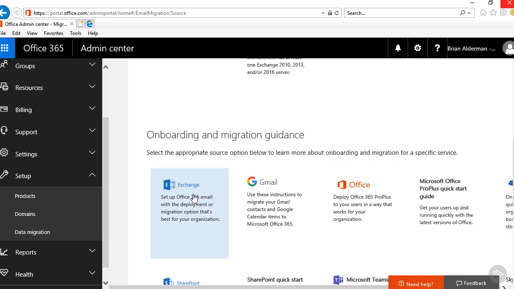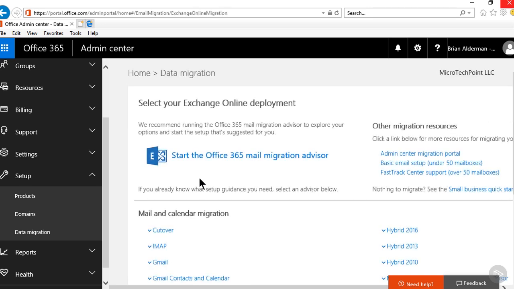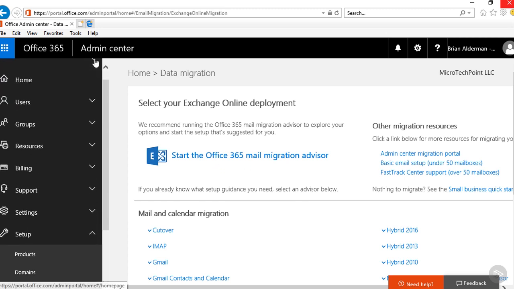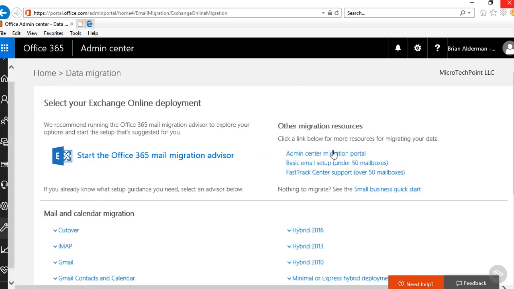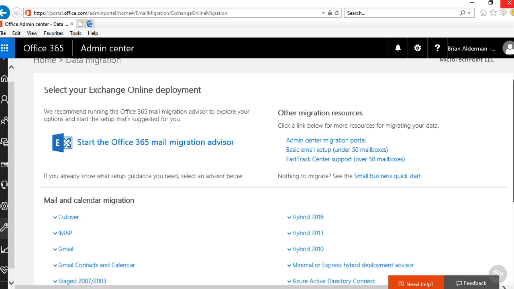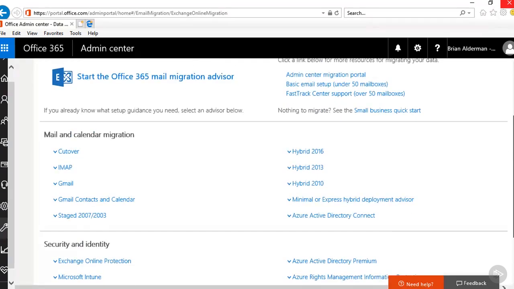So what I want to do is show you where that wizard is. I'm going to go ahead and click on Exchange here. And that brings up the interface for the option to choose to start the Office 365 Mail Migration Advisor. Over to the right here, actually let me just go ahead and scroll up and give us some more real estate here. We have the Admin Center Migration Portal, basic email setup if you're less than 50 mailboxes, and same with the Fast Track Center Support if you're less than 50 mailboxes. Really sweet for smaller organizations that have less than 50 people.